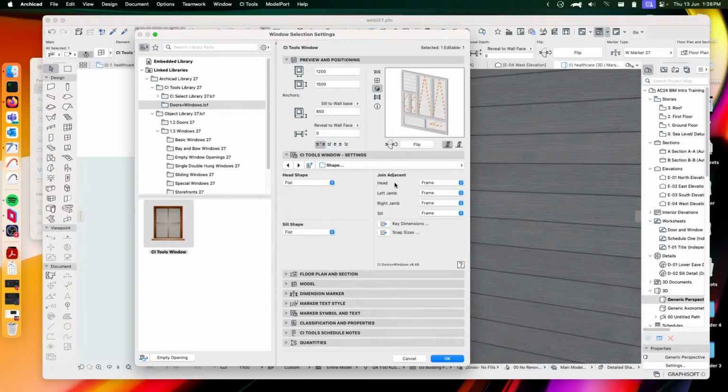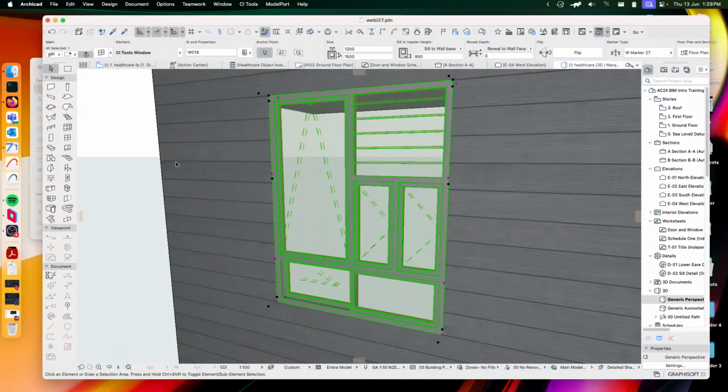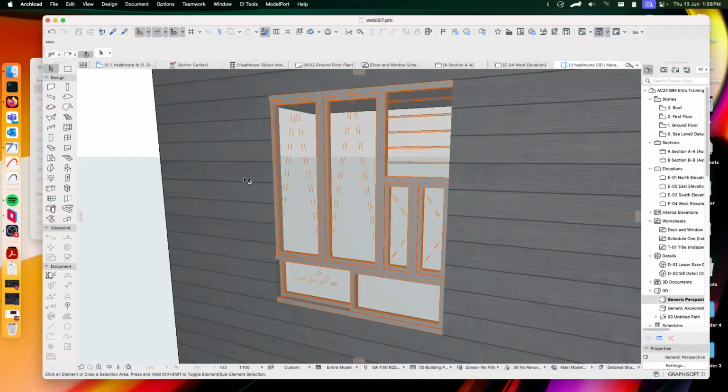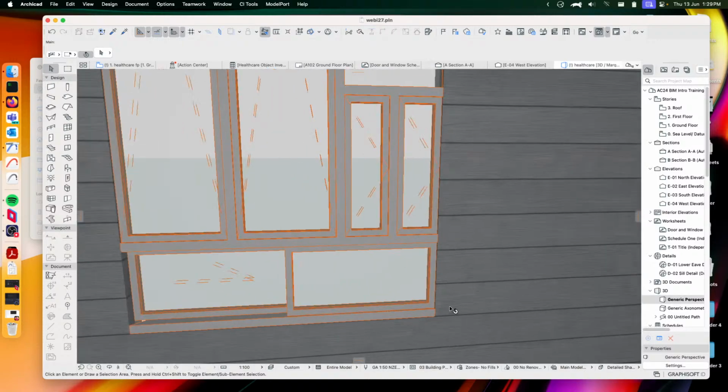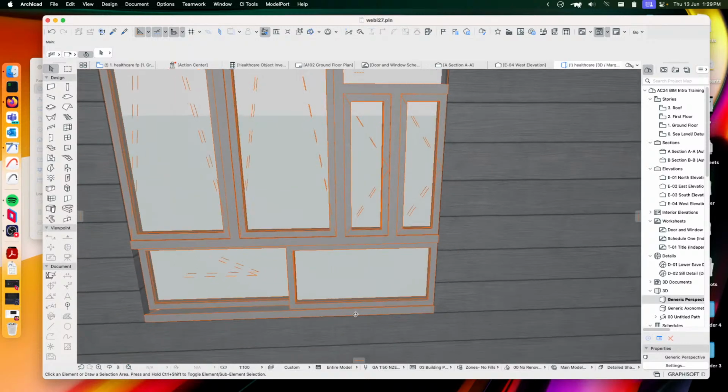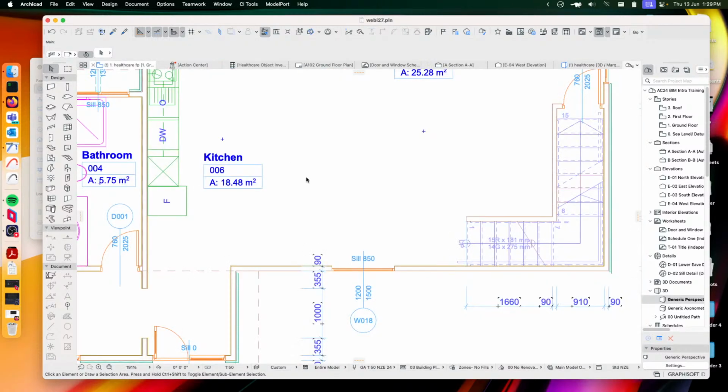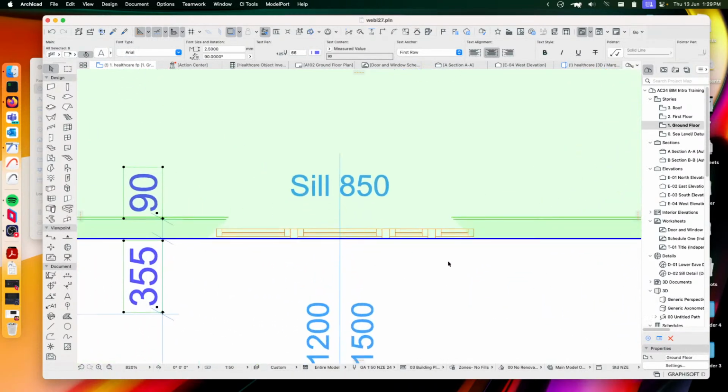And then next to those, we also have the join adjacent settings. So this will control how the joints work. So everything is set to frame at the moment. But if, for instance, we go through and set the left and right jambs to be glass joints, you will see that we get no frames on the edges there. So it's a little bit hard to see in this view, but can we see it better in floor plan? Yeah, you can see it better in floor plan.